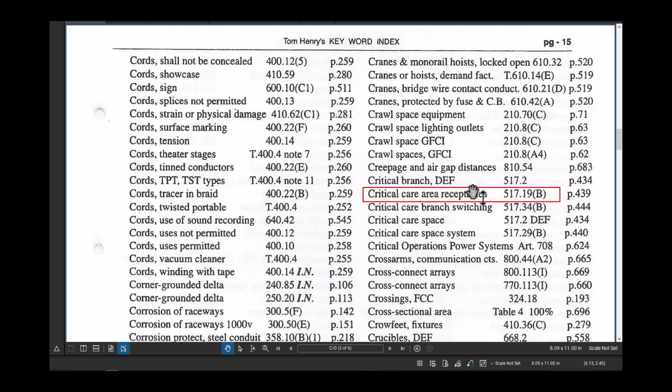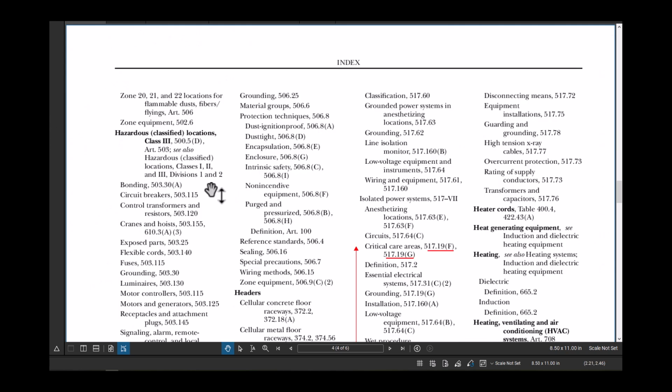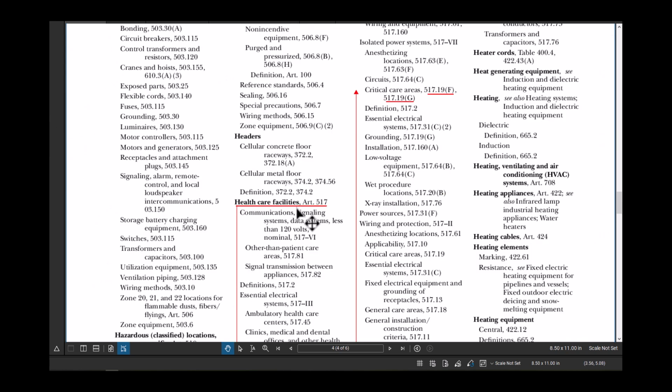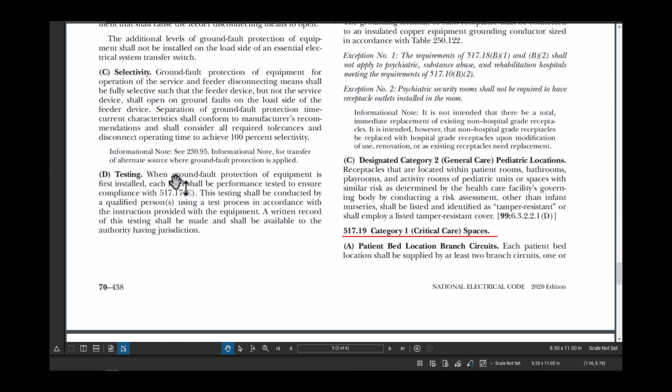517.19(B). If we go to the NEC index, we find healthcare facility. When we navigate through A to C, critical care area 517.19(F) and (G). Let's see which one. We start from 517.19 and we go through to find what we have. Then I go to 517.19, category 1 critical care spaces.